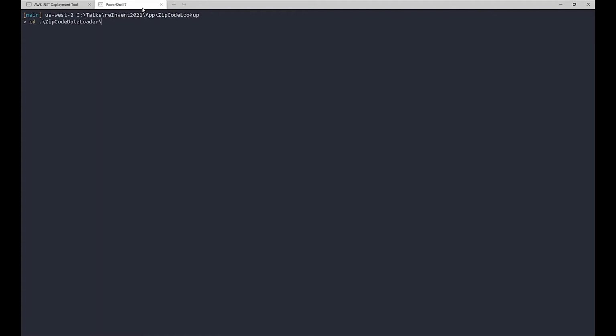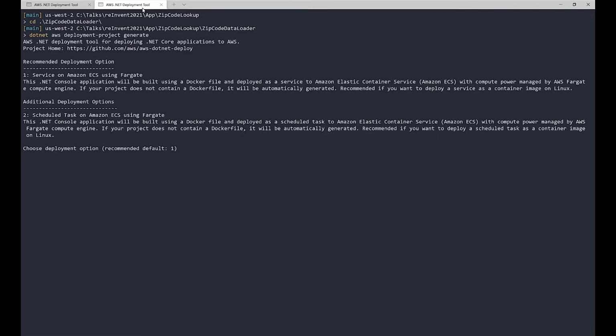So if I go there, I see that same command, dotnet aws deployment-project generate. Now when we generate, we get those same options that we just saw, and I'm going to say I want to do a scheduled task. Now we've got that. Let's go ahead and add that project to Visual Studio.